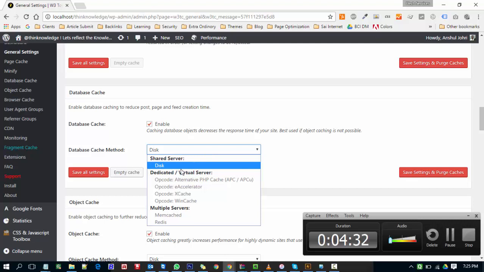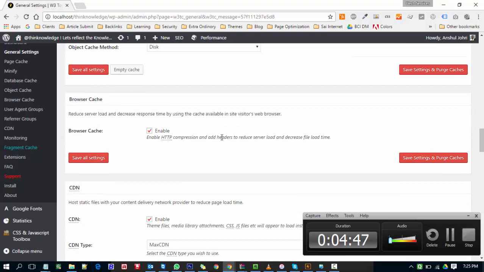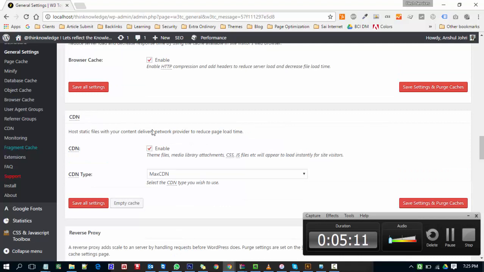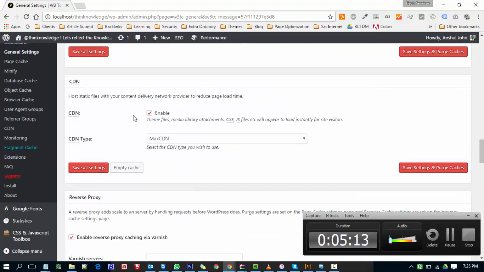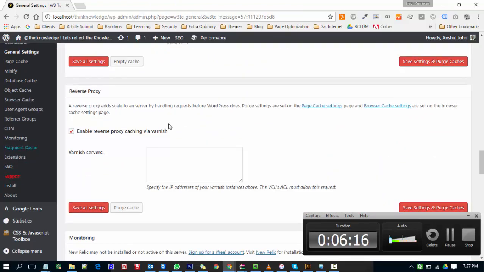Select disk. Object cache must be enabled, with disk as the method. Now you can see browser cache. You must enable this function. Now you can see CDN. CDNs are basically a service for this. For now, disable this function. Next you can see reverse proxy.